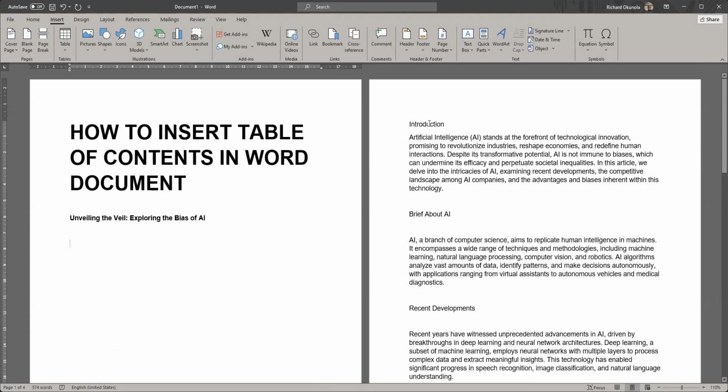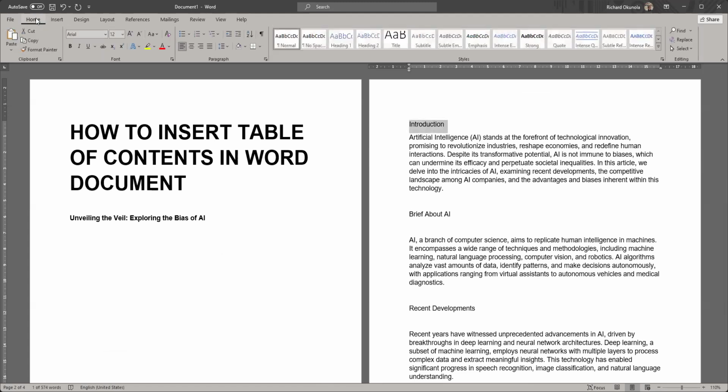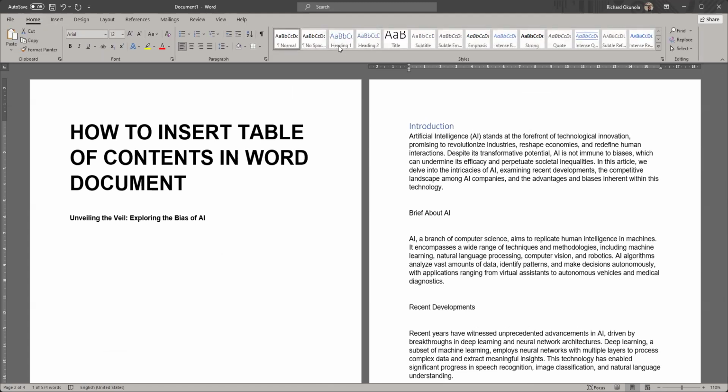And then first of all, you highlight those items that you want to be in the table of content. So let's go to home. And then you click on any of the headings here. I prefer to use heading one. So click on heading one and do the same thing for all other headings too. You can format it.